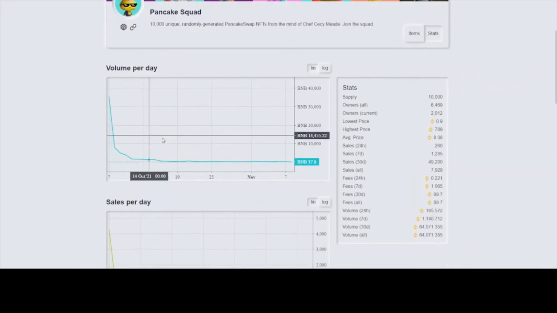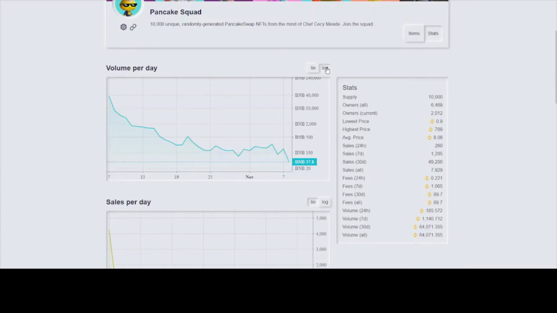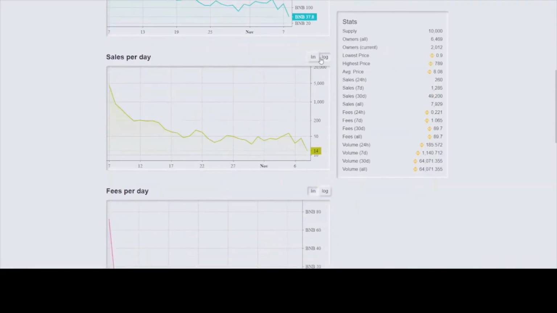For the charts, the user has the ability to see information by using two different scales. The default is the linear scale. There is also the option for the logarithmic one, and the user can quickly switch between those two.